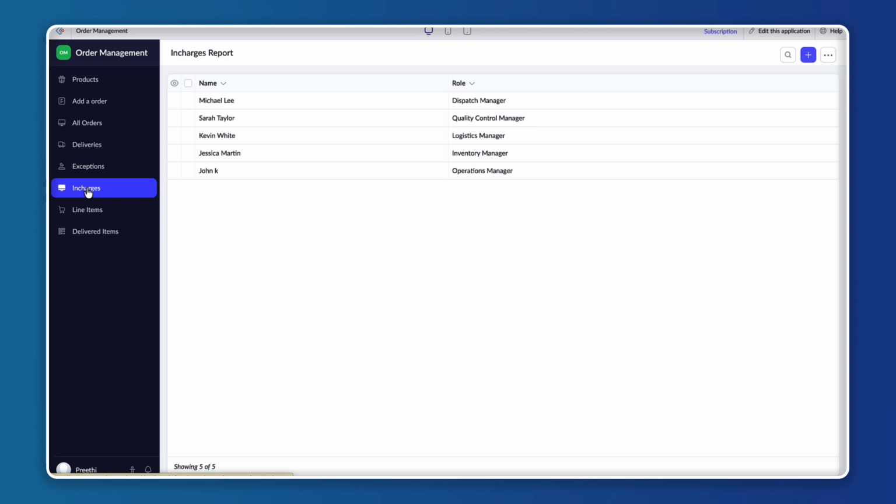So every exception has to be handled by the right person, right? For example, if there is an exception in the order, obviously it goes to the inventory manager. Or if there is any exception in the delivery module, depending on the exception type, it goes either to the logistics manager or to the dispatch manager. Depending upon the exception that has been created, the right person has to be assigned to that particular exception.